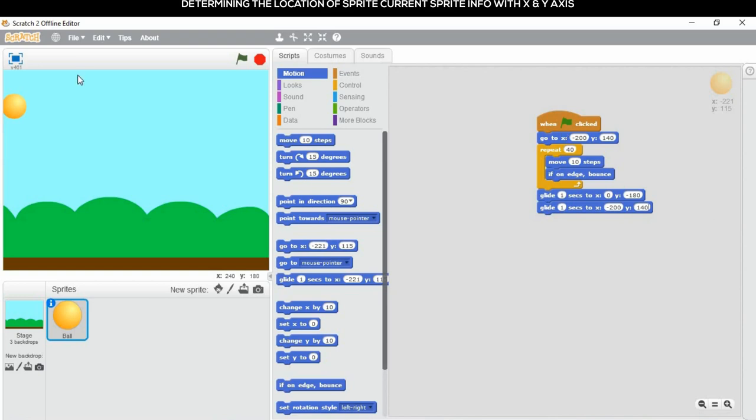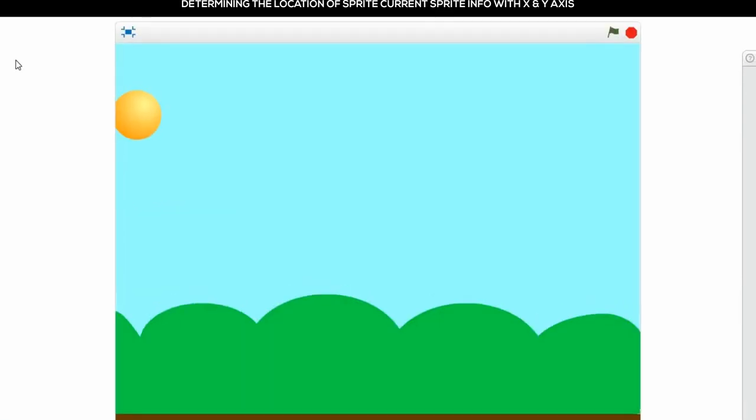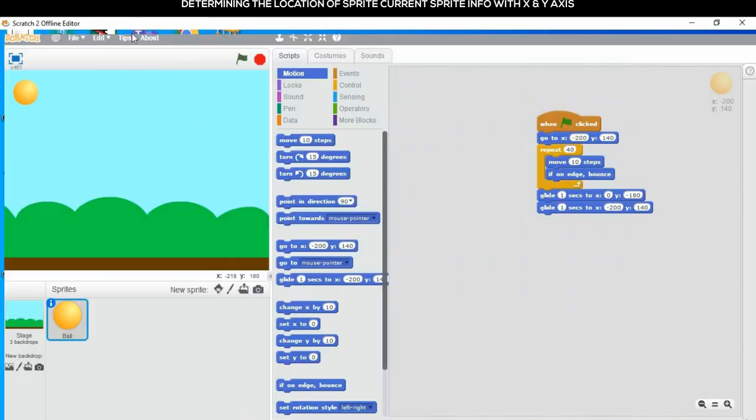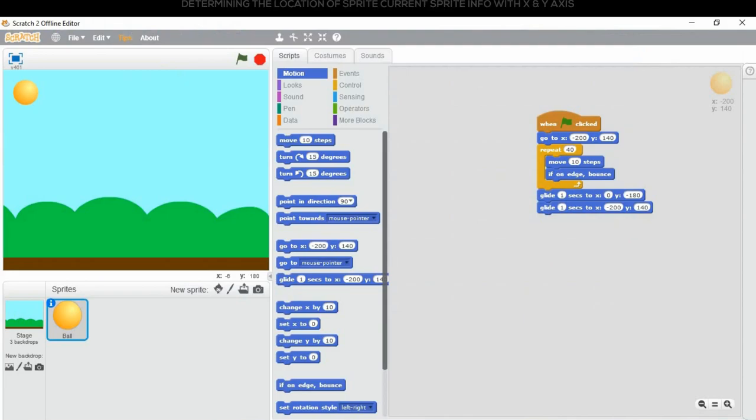By clicking this presentation button we can see the output in full screen mode. Shall we check the output, children? Look at this. Wow, nice. This is our output. Again I am clicking our flag. Just look at the output, children. Wow, nice, superb. Okay children, I hope this concept is very clear to you.